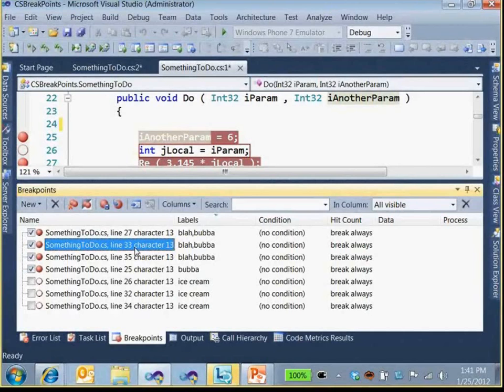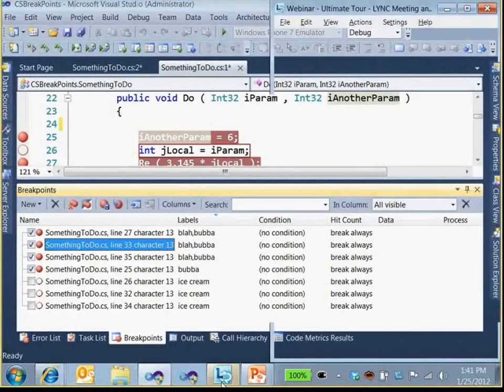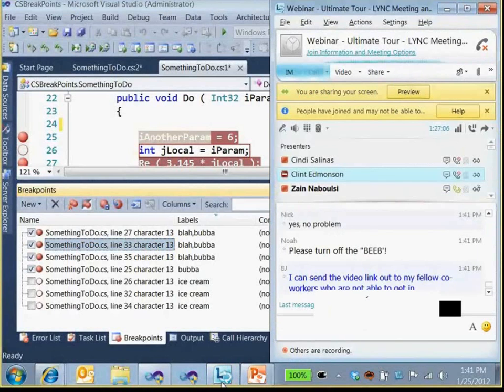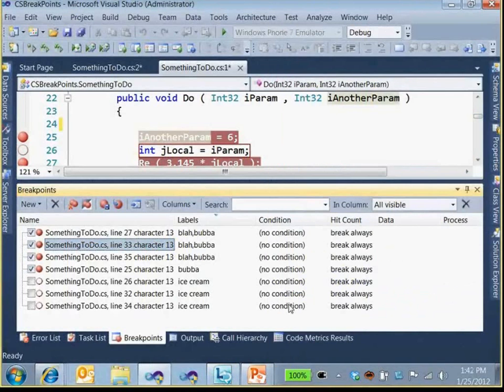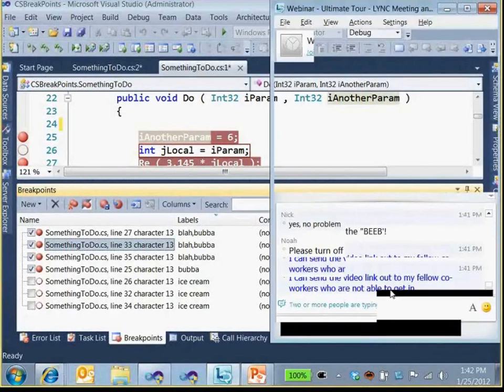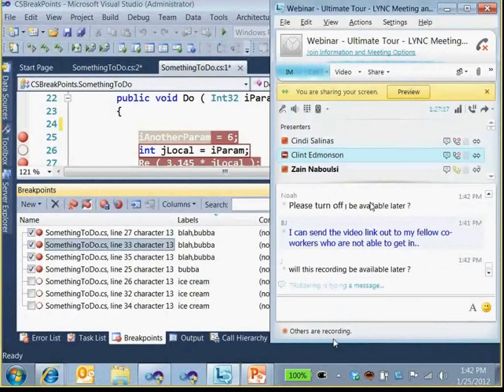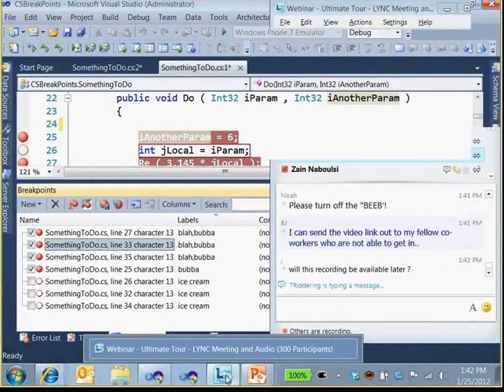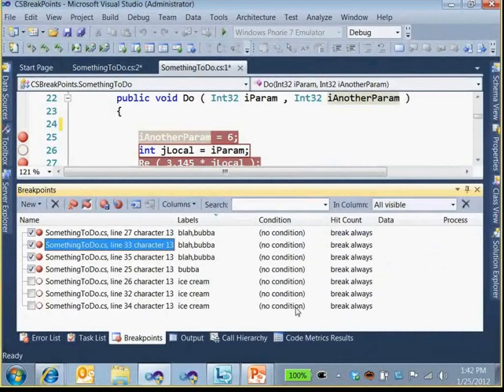Okay, so I'm going to go ahead. Any questions about this, though? Let's see. Turn off the beep. Okay, so I can't turn off the beep. That's actually done at your end. That's an option you can set. Yeah, we will have recordings later for any coworkers who happen to miss this, so we'll let the folks do that as well. And I'm going to let Clint field the rest of those.